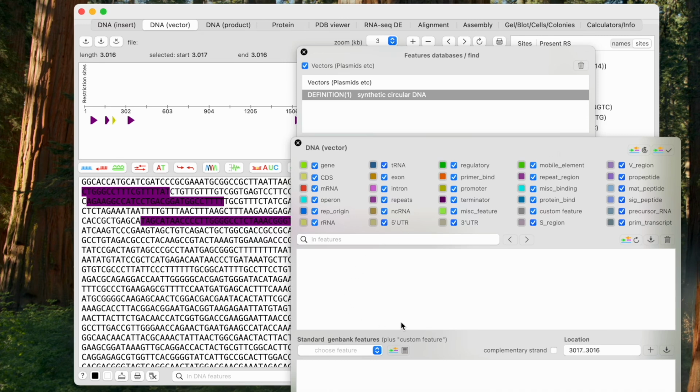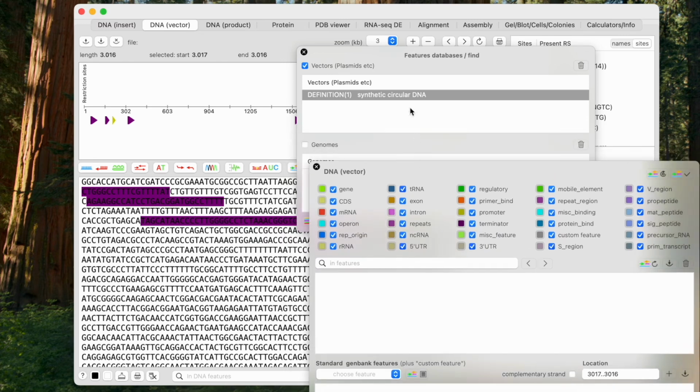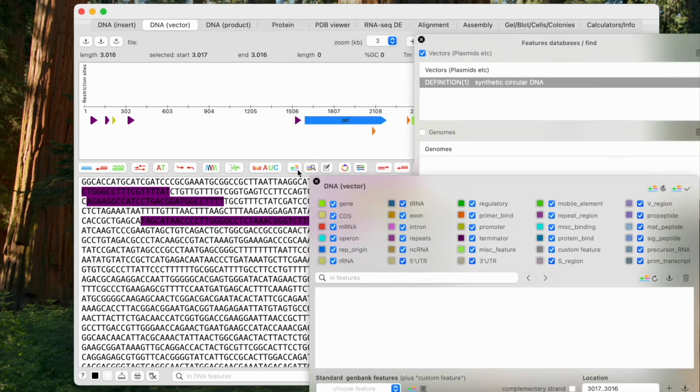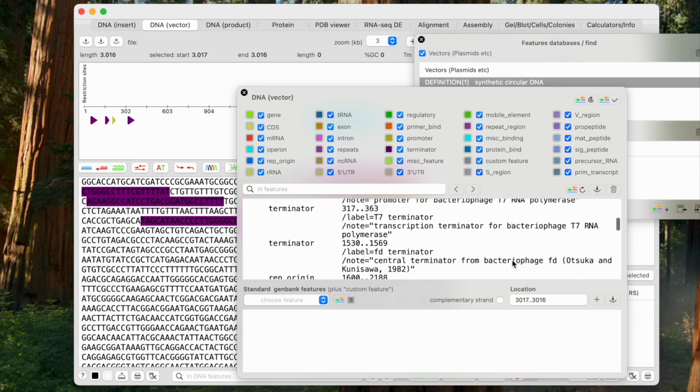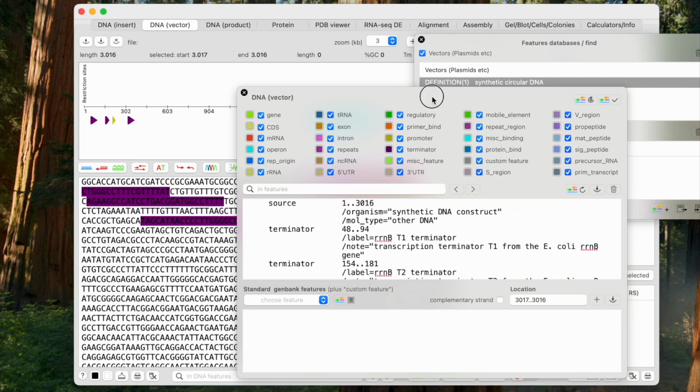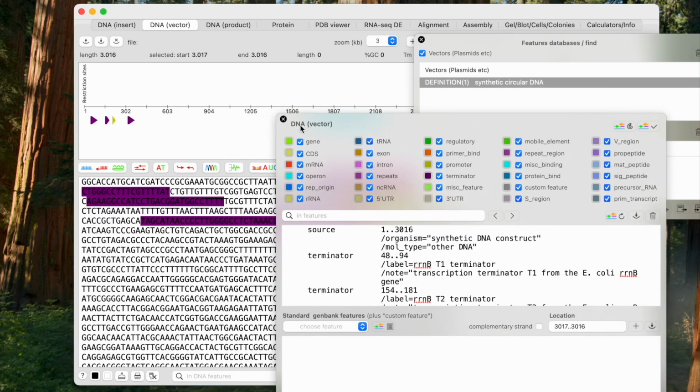One thing I have to mention: as you can see, we don't have anything in the window with GenBank features after we found GenBank features in our sequence. To see these features in this window, we have to press this button again to reload the new features which we have found. As you can see, when I press this button, these new features appear in this window. So this is all about this function.